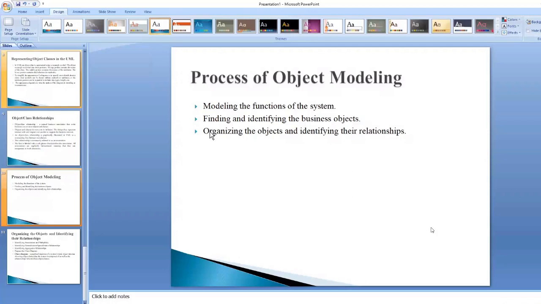As we have studied in functional modeling, we were seeing how functions can be elaborated, how inside that function what all processes are going on, and all those things are represented in that particular diagram. Okay, so that would be done in the same way in this object model. Now in this we would be finding and identifying the business objects. What would be the objects related to this particular system environment, how they would be interacting, that would be the next process to do in object modeling.